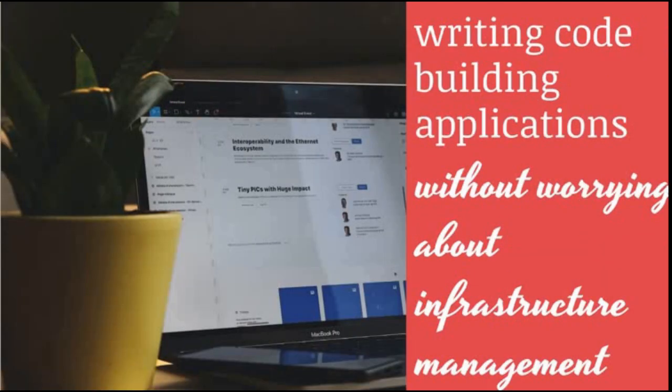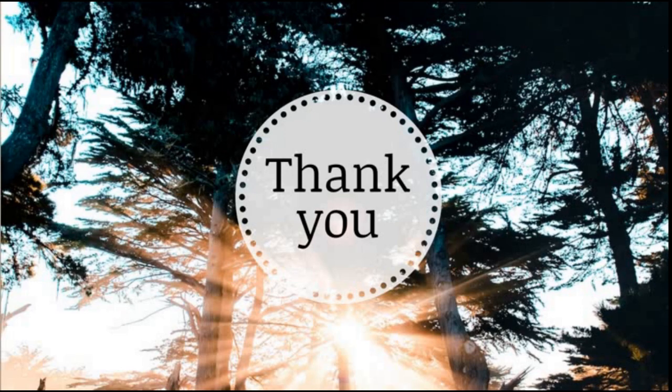With serverless platforms like AWS Lambda, Azure Functions, and Google Cloud Functions, developers can focus on writing code and building applications without worrying about infrastructure management. I hope this video has provided you with valuable insights into serverless computing and its advantages. By embracing serverless, you can unleash the full potential of cloud development, scale your applications effortlessly, and optimize your costs.